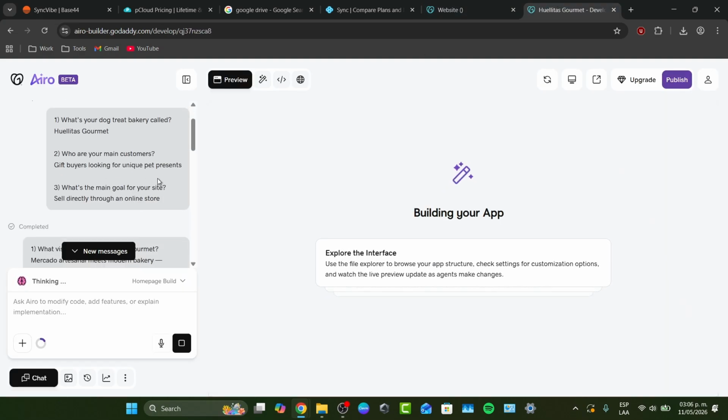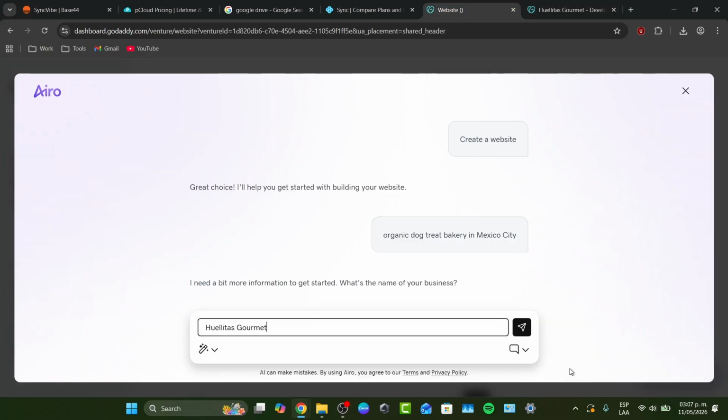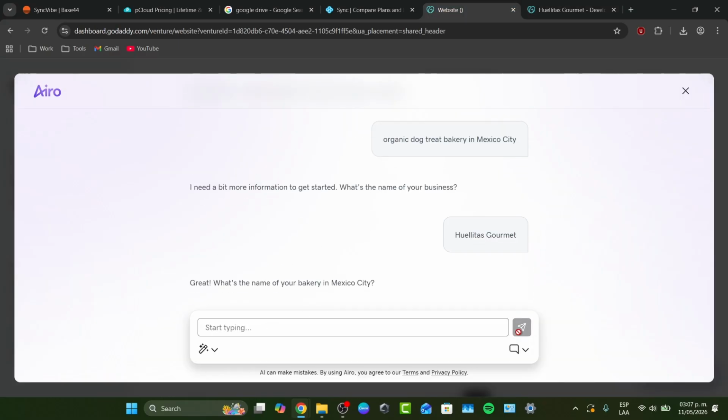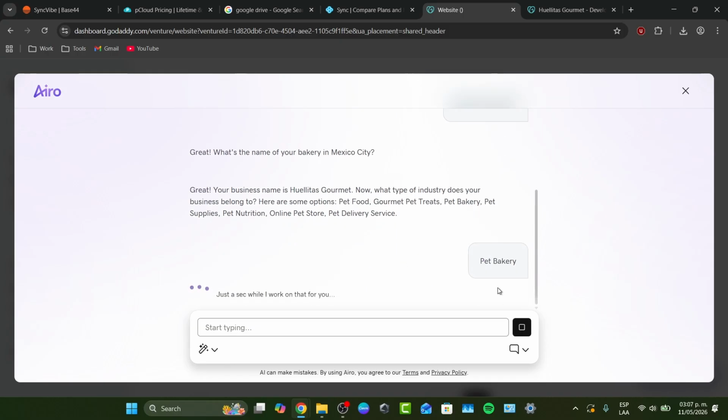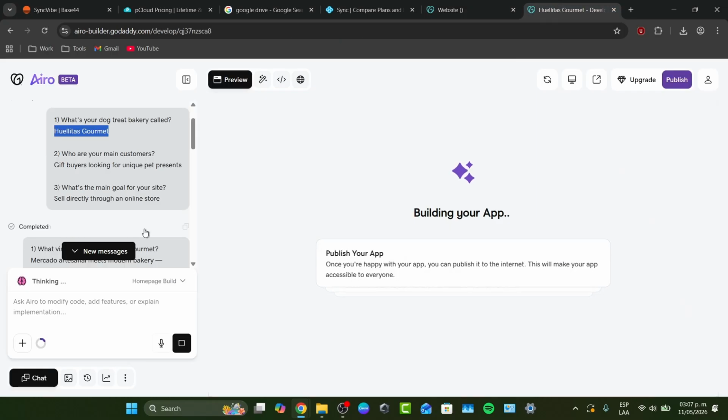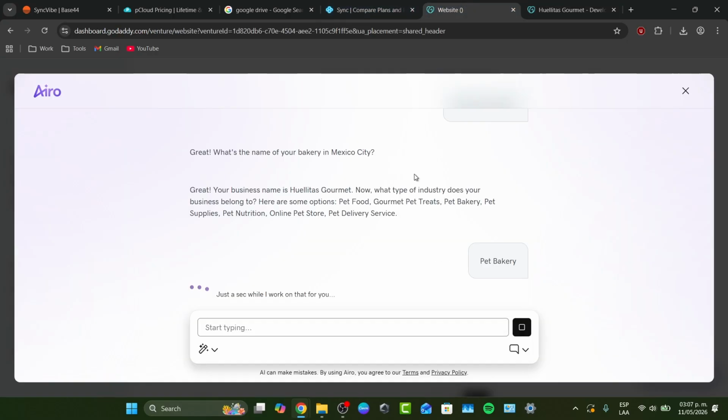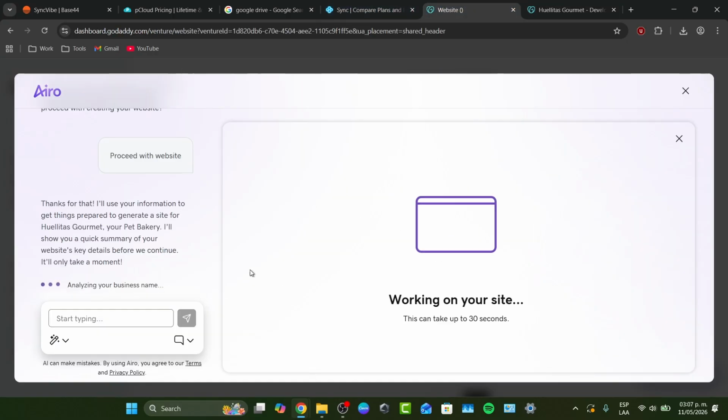So the name, I can copy that element. For example, this is the actual title. The more answers that you give, the better the results are going to be. So what's the name of your bakery here? Let's say Pet Bakery. Just wait a few seconds while it works on the process. I think it will take less than 1 minute, but sometimes it might take a little bit more, depending on the niche that you chose.